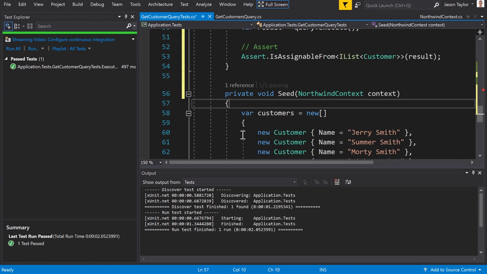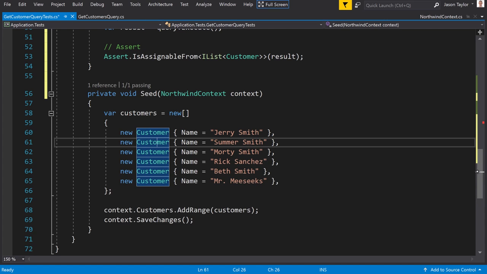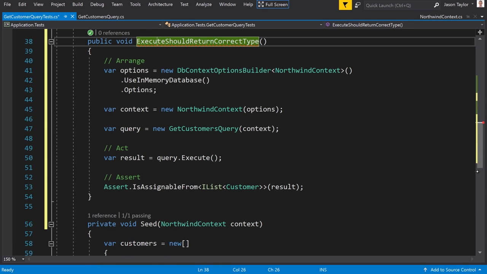And you can see here that I'm using, let me make this a bit bigger again. You can see here that I'm using a helper method to do that. So it's just seeding in 6 customers and saving those changes to the context. And that's the data that we're going to use for testing. So now we say our next test will return all customers.